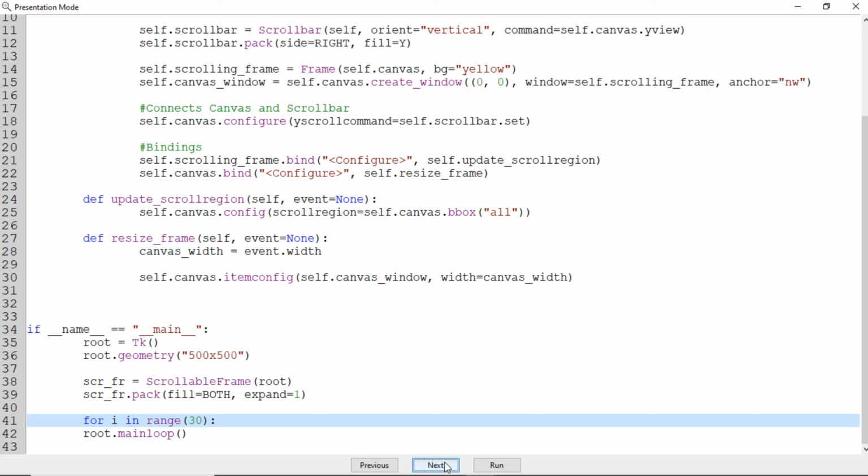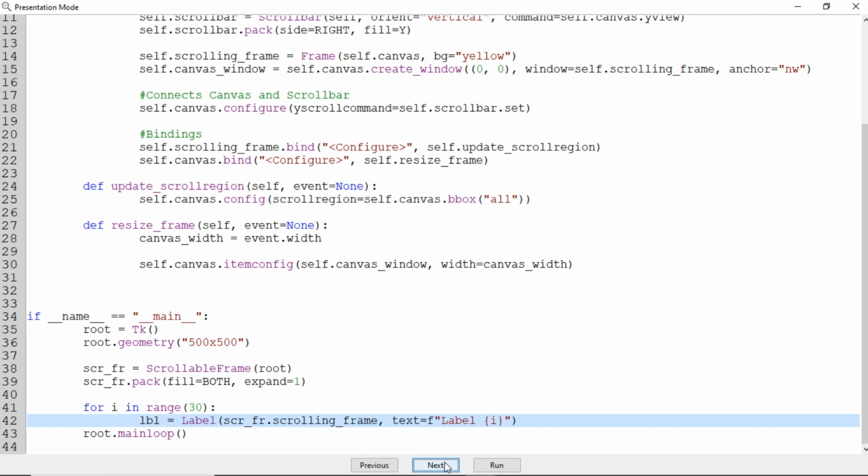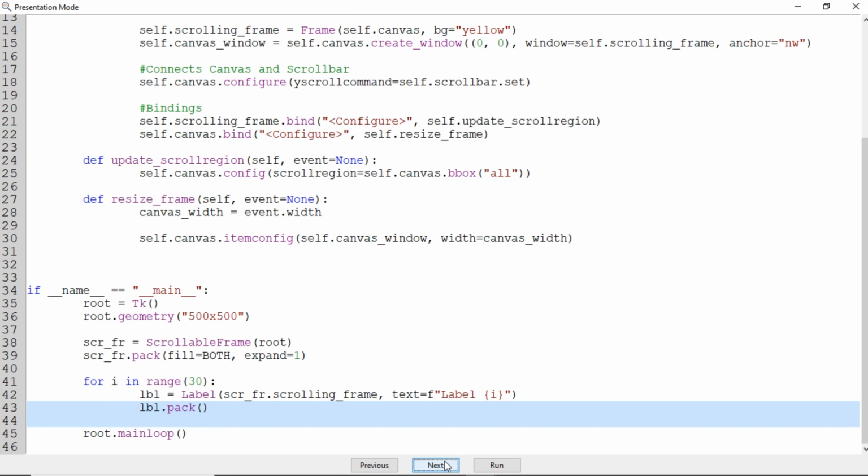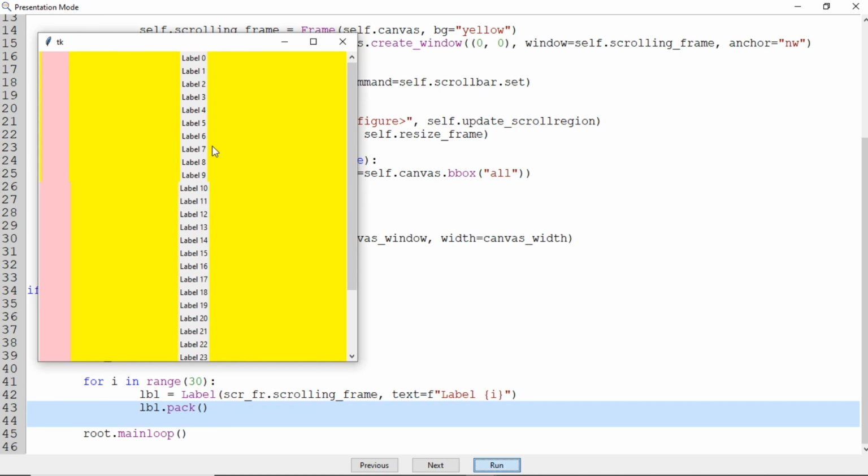Final step is to add content to the scrollable frame. So we'll use a for loop to add 30 labels. When initializing the label, we have to make sure we pass in the scrolling frame as the parent. Finally, we'll use pack to display the labels. And if you run the code, your scrollable frame should be populated with about 30 labels, and we should be able to scroll up and down.